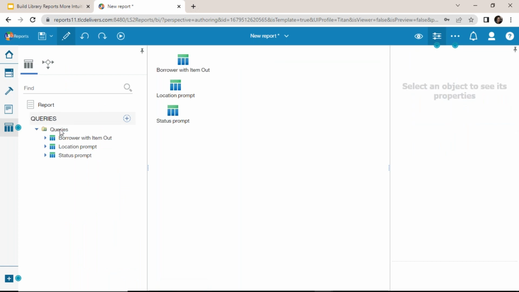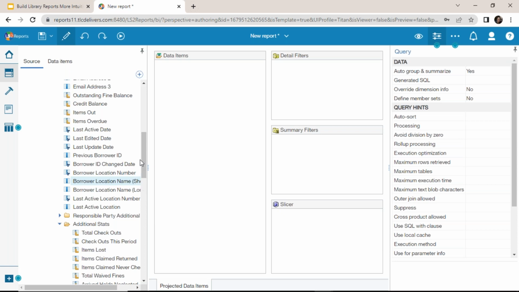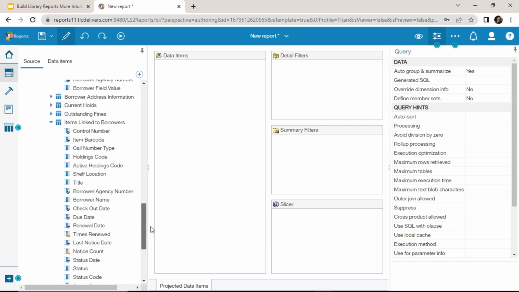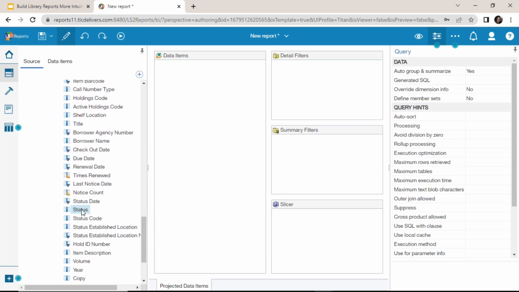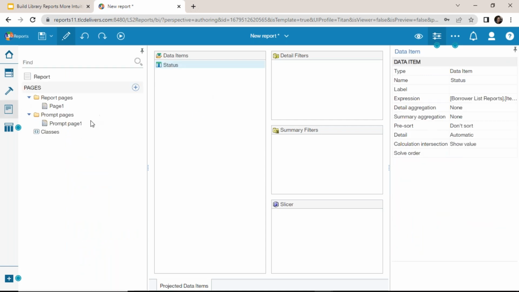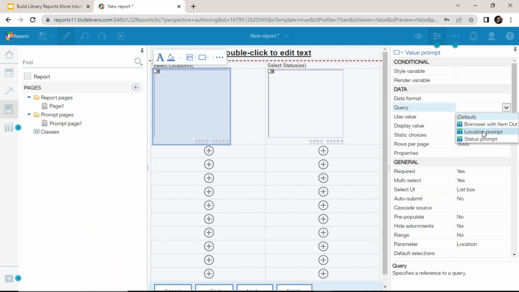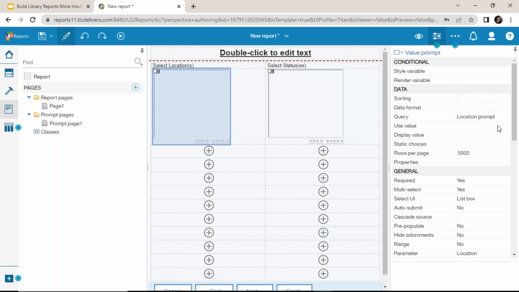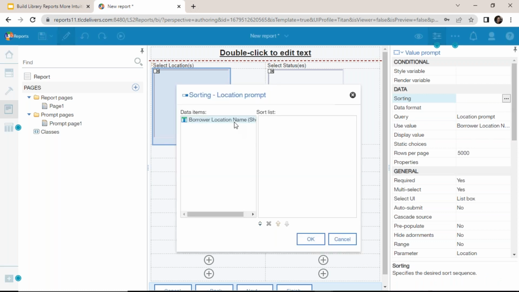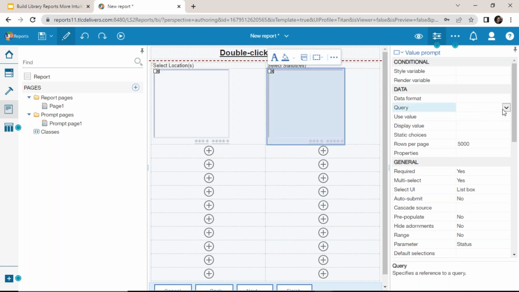And then we're going to do the same for the statuses. I'm going to go in here, and then under my items linked borrowers, I'm going to find that status column, throw that in here, go back to my prompt. Now that I have those queries created, I can say location prompt, use the location name short, if I wanted it sorted alphabetically. Same thing for status.